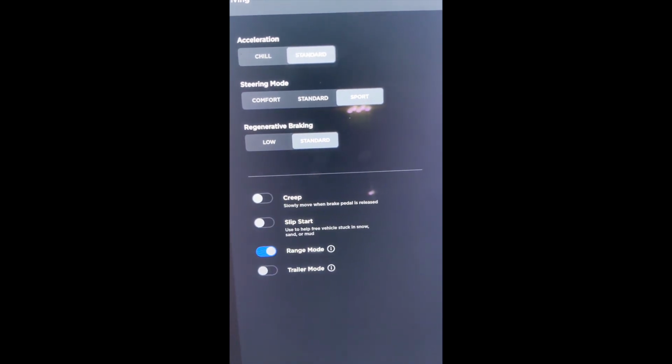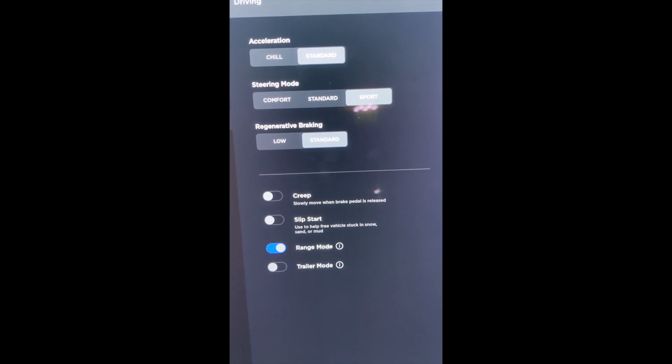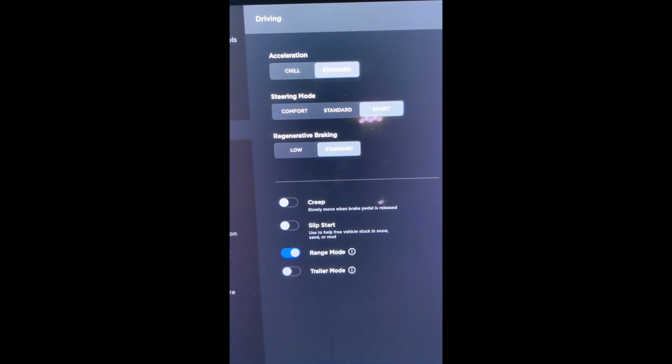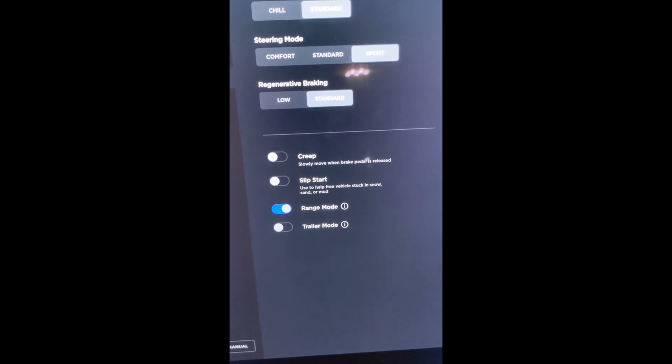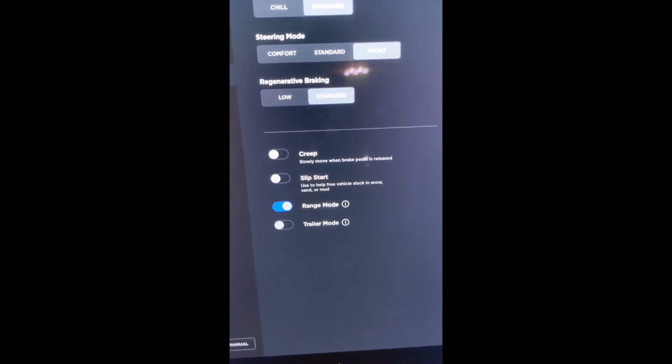Slip Start is a help. You can enable that when you have an issue pulling out of the snow or ice. Range mode, I have it enabled, so your cooling and heating system will operate with energy efficiency in mind. So AC will not be as cold, and heating will not happen quite as quickly. But definitely, it will give you some more battery in the long run.